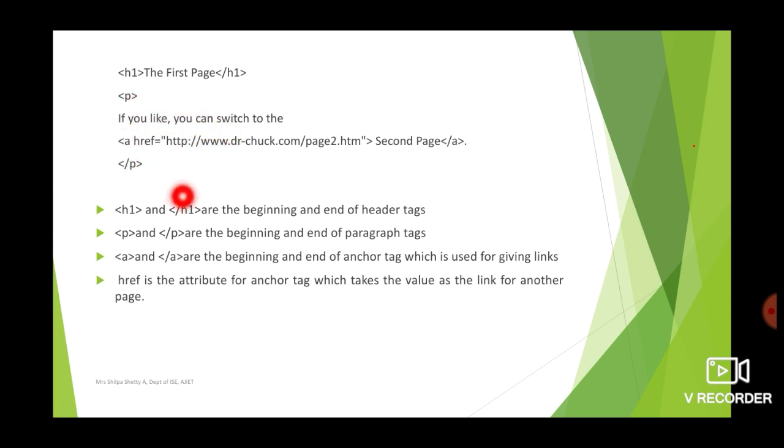So what you do is you provide a hyperlink. In order to provide a hyperlink, you need the anchor tag. Within that you use the href attribute, which takes a particular value. This is the value that is provided, http www.dr-chuck.com and some page2.html, which is the second page. So this is the link to another page. From the first page you have a link to the second page. So this is how the structure of an HTML file looks.